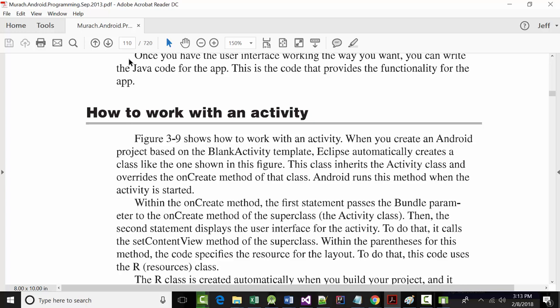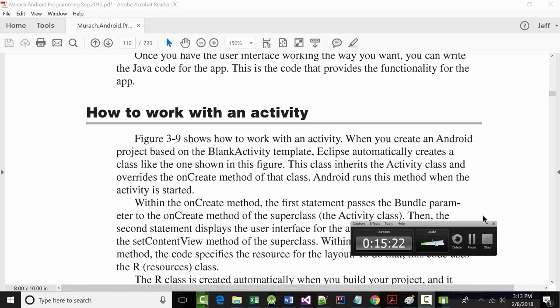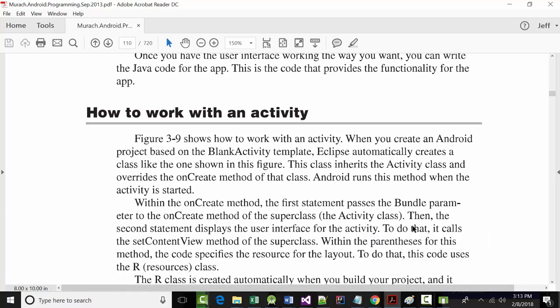So we'll pick it up tomorrow then on this page 110, how to work with an activity. All right. And I'm going to write up some kind of, right now, while you're working on whatever, I'm going to write up some kind of assignment sheet.